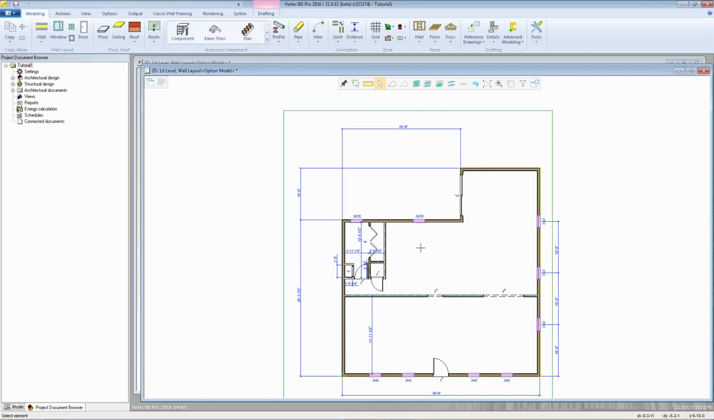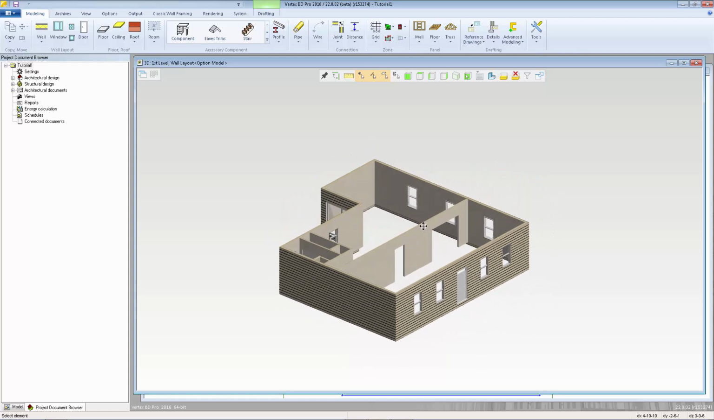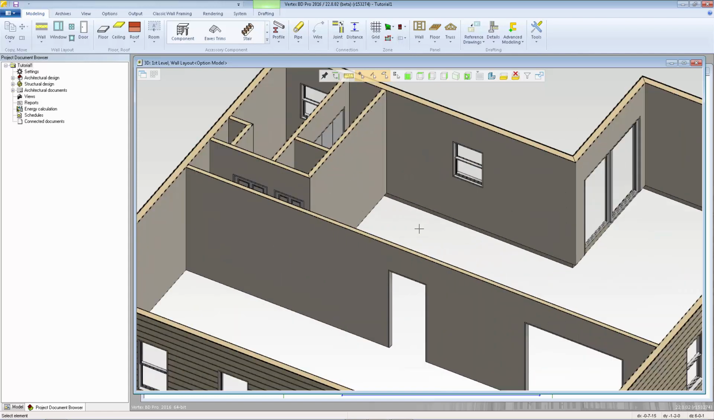Hit escape. Save the project by hitting Control S, or you can hit the little disk up in the top left of the Vertex window. And then we can hit F2 to take a look at our 3D model. Hold down your mouse wheel and move your mouse around to rotate. And you can also roll the mouse wheel to zoom in and out.